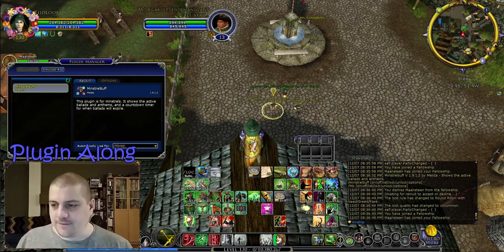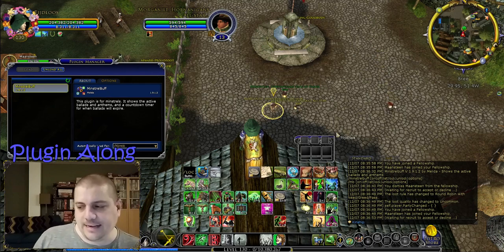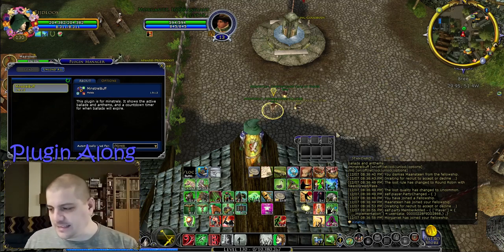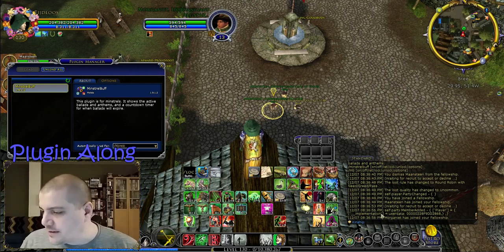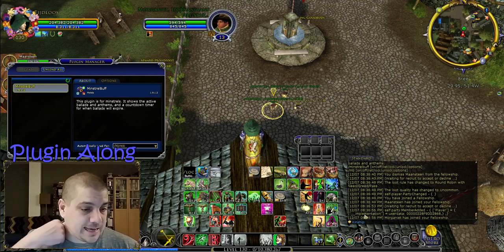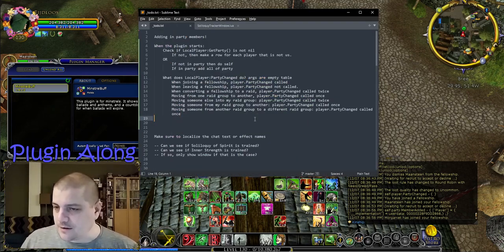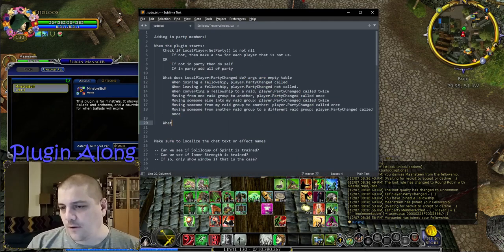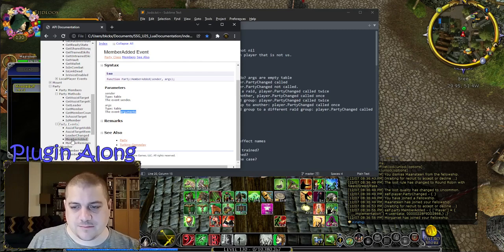Excellent. And then if we invite Morganite back into the fellowship, then ideally we will see some output. Yes, we get a self.party.member added, and that's a table, player equals something. So that is a player. Okay, so that is what it does. We should probably write down some of our discoveries. This is party member added.